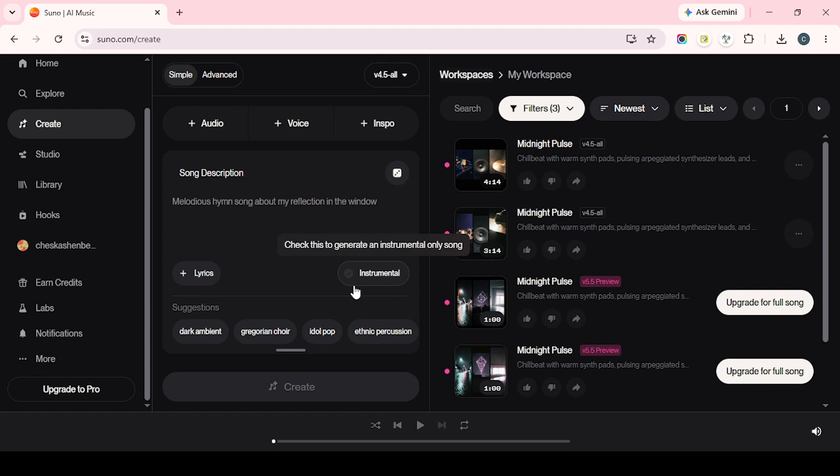For example, you can mention the genre such as pop, rock, jazz, cinematic, or electronic. You can also describe the mood, like upbeat, emotional, relaxed, dark, or inspiring. Then include the topic or theme of the song, such as friendship, summer nights, motivation, heartbreak, or adventure. The better your description, the closer the result will be to what you have in mind.